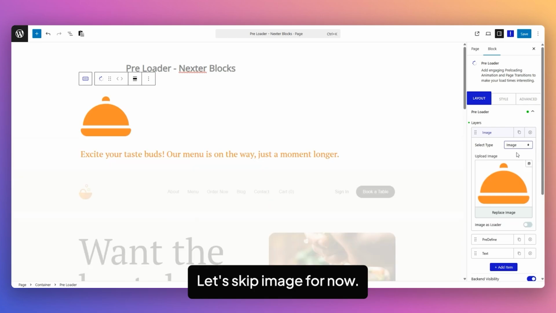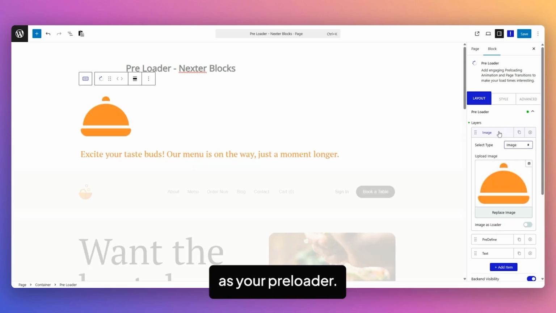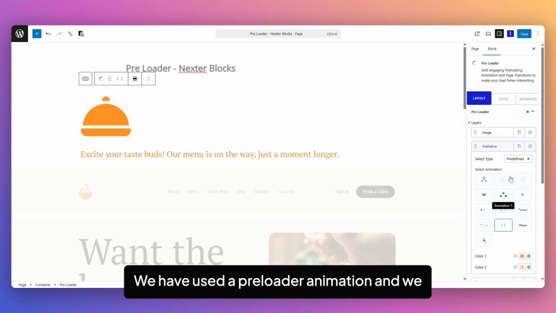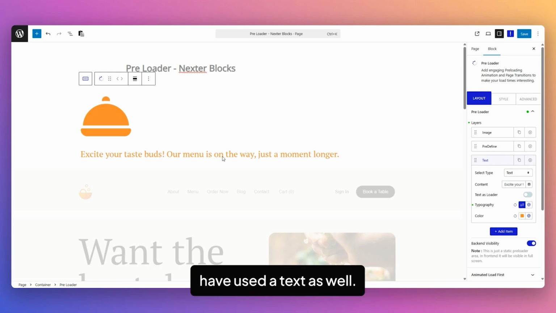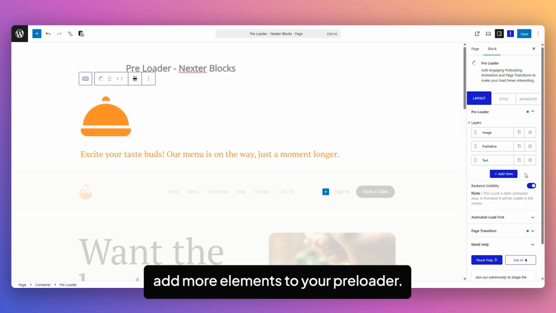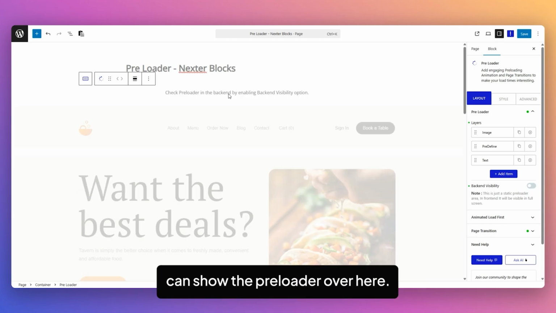Let's skip image for now. Using these repeaters, you can use multiple elements as your preloader, as we have done over here. We have used image, we have used a preloader animation, and we have used a text as well. You can click on Add Item button to add more elements to your preloader. Then from the backend visibility toggle, you can show the preloader over here.